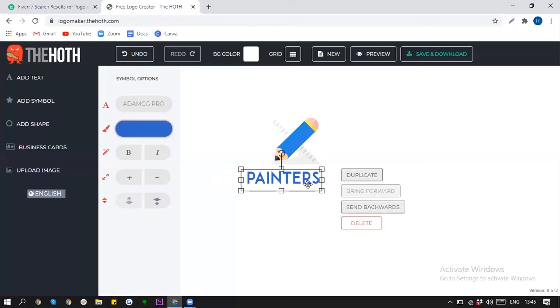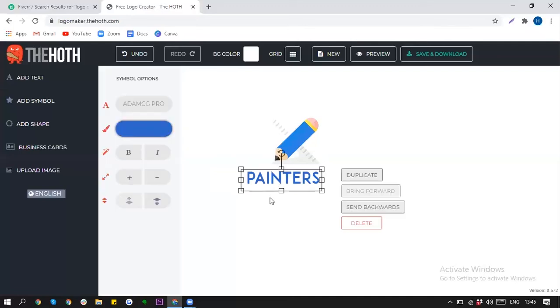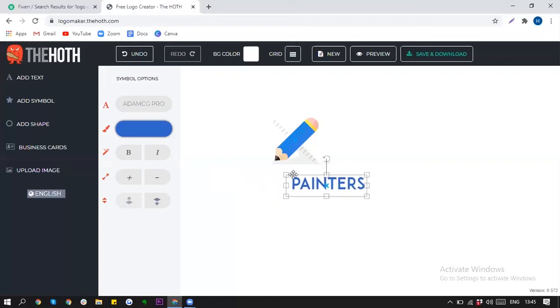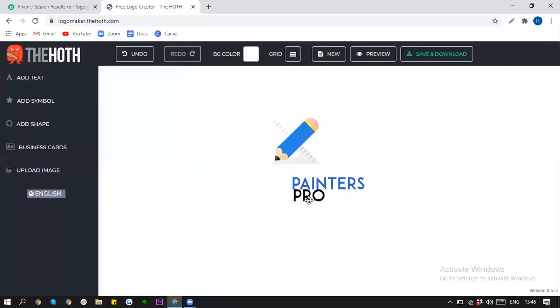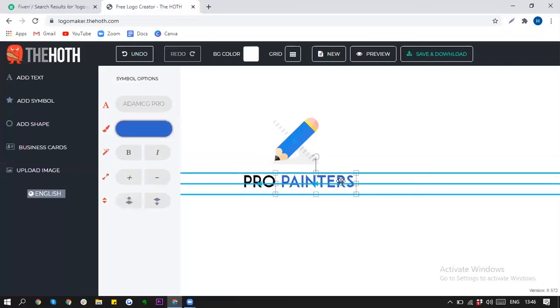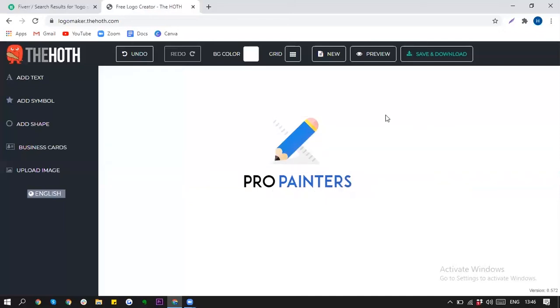So what I will do is just Control C, Control V, and Control V. Just a minute, creating some issues here. Okay, no problem. I will add the text from here, and I will write Pro. I will move Pro over here, and then I will fix painting in the right place. So Pro Painters, I have designed the logo, guys. You can see it's looking quite good.